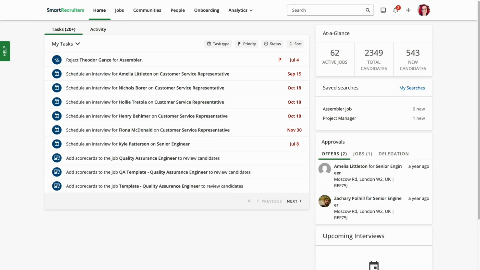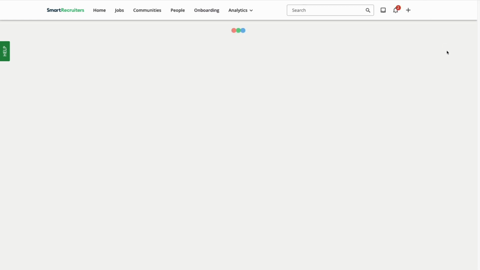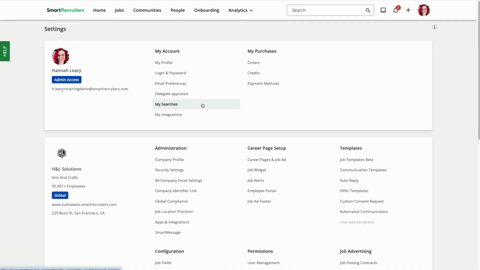In this video, we're going to review how to configure the default company email notifications in SmartRecruiters. To go to the settings page, click on your user icon on the top right of the page and select the settings option from the drop-down menu. Once you're on the settings page, under the administration section, click the All Company Email Settings option.